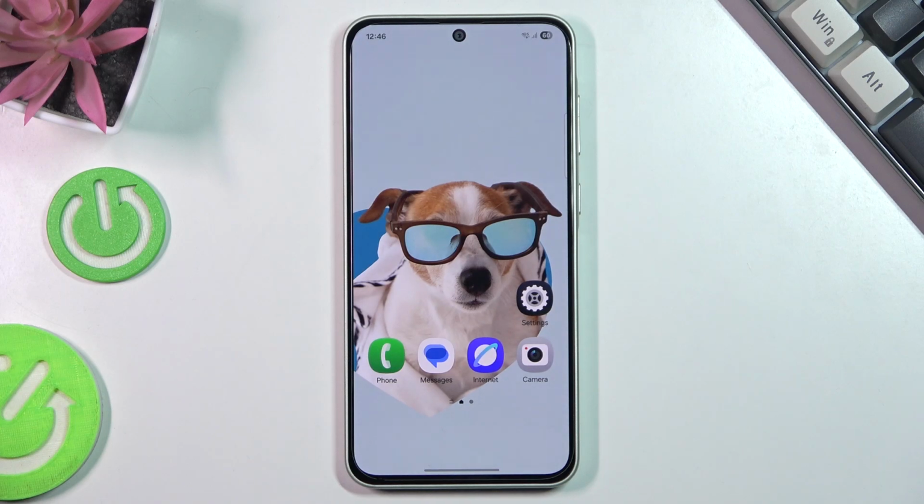Hi everyone, in front of me I've got Samsung Galaxy A36 and let me share with you how to add the photo to contact in this device.